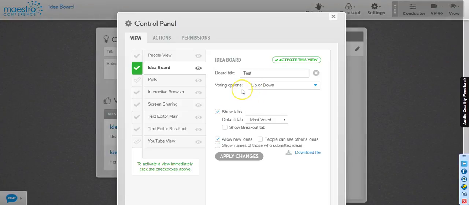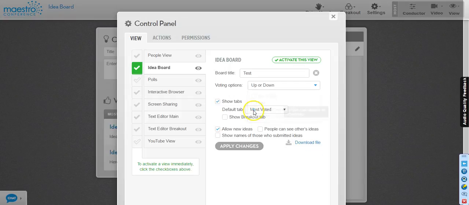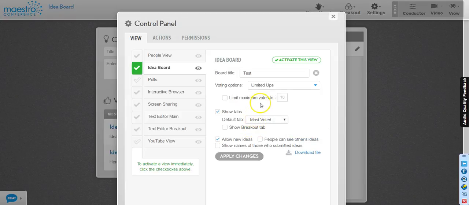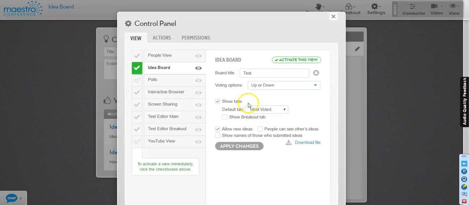So from top to bottom, let's go over the different settings that'll allow individuals to contribute their own ideas. The first thing we need to decide is voting options. It's going to be defaulted to up or down, and you can also have no voting, so people just see ideas. You can have just people with the ability to like them. Or you can have limited ups, limiting the number of ups that people can vote on those different ideas. If you go limited ups, you can limit the number of ups to whatever you need it to, so you can have a max amount of ups. So let's keep it on up and down.